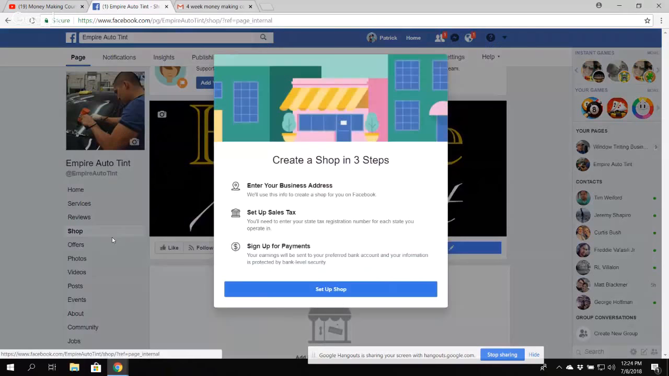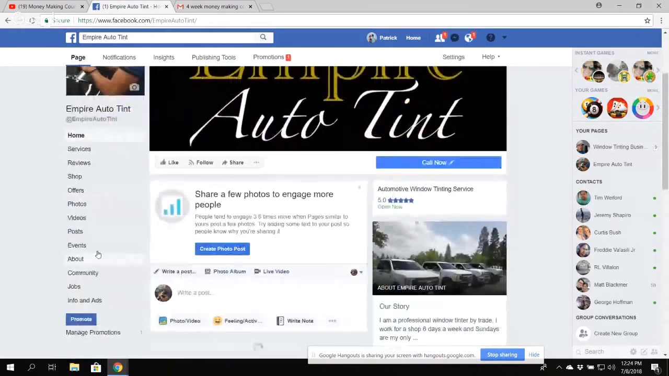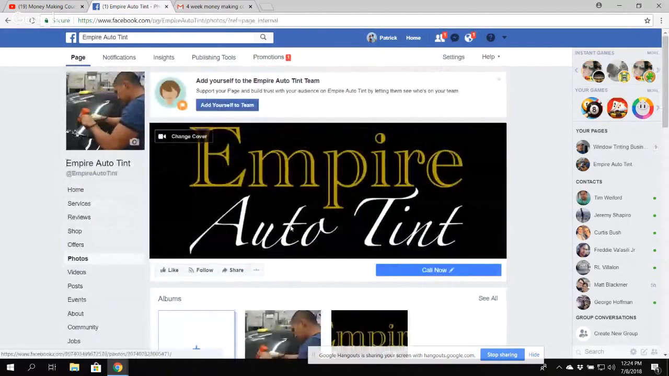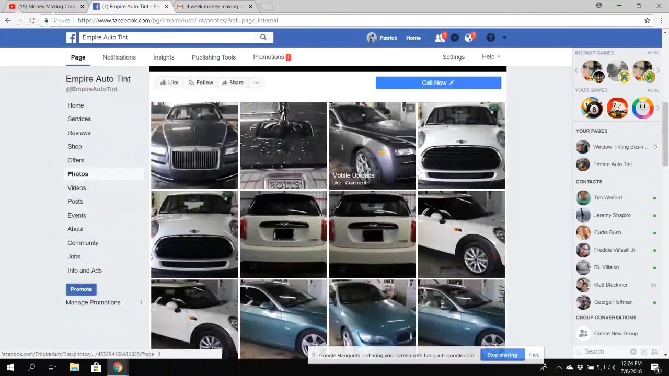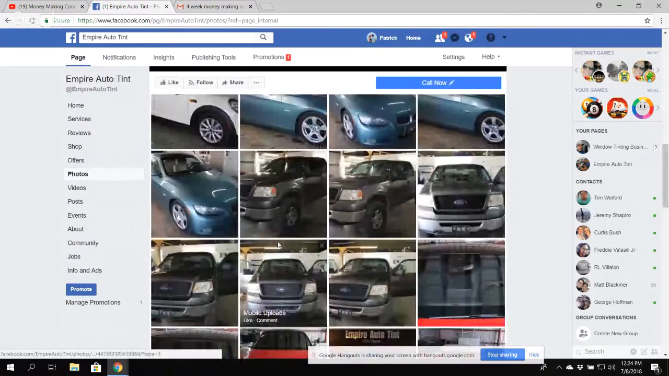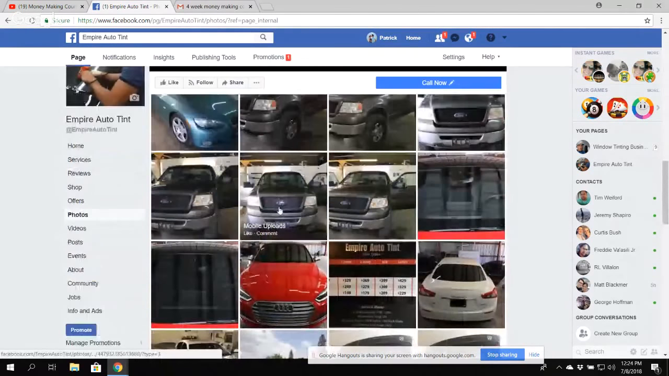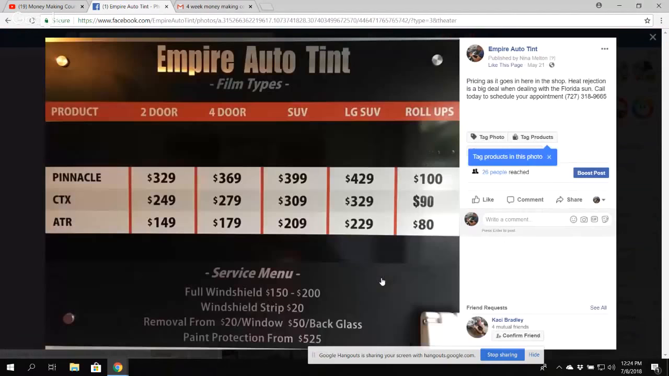I believe you can set up a store. I haven't done that yet. I'm not going to do that now because I don't need a store. But also, this is a really great one: you can share your different photos of different jobs that you've done, just so you can build up a little bit of a resume, so that people can see different trucks, different samples. Like, here's an example of my price board, so they can kind of see what prices I'm running.